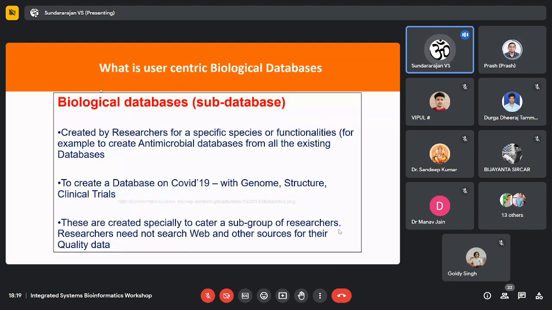So, what are sub databases? The biological database is a big thing. For example, we want to have COVID-19 data with genome structure and clinical trial. So what can we do? We can collect this information from various sources, and then build up our own simple database, which I will be showing later, that can be used specifically for a COVID purpose.